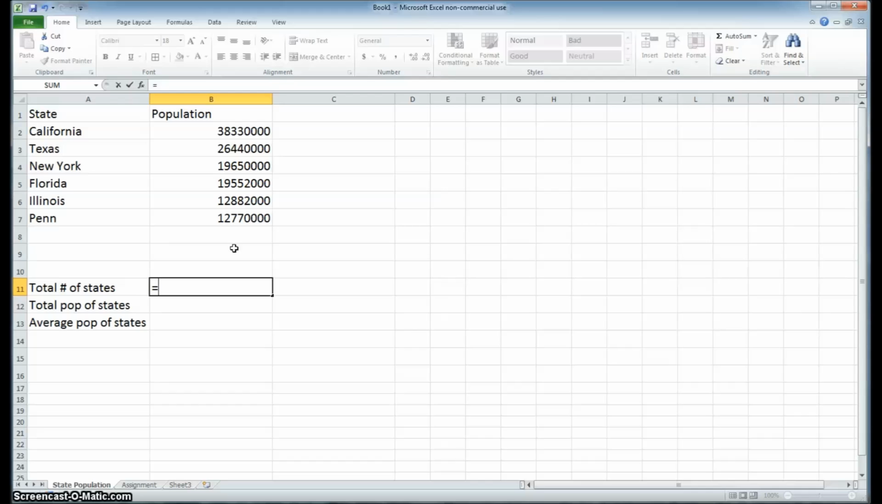So we're going to type in the word count, followed by an open parenthesis, and we're going to click here in B2, click and hold, and drag it down. I want you to come down to B9. So B2 to B9, then release the click, end the parentheses, followed by an enter. Now you'll see here it includes the total number of states. It says that it's 6, so it's counting every cell here in the B column from B2 to B9.